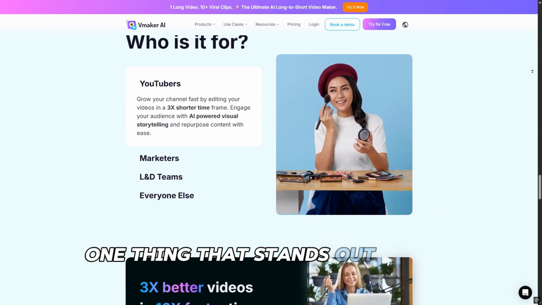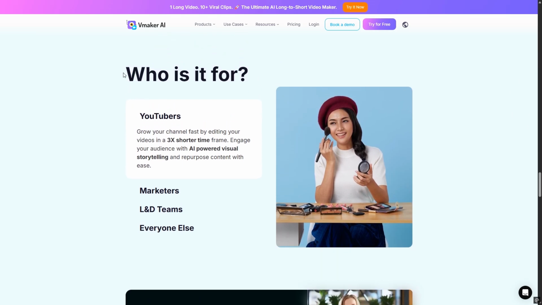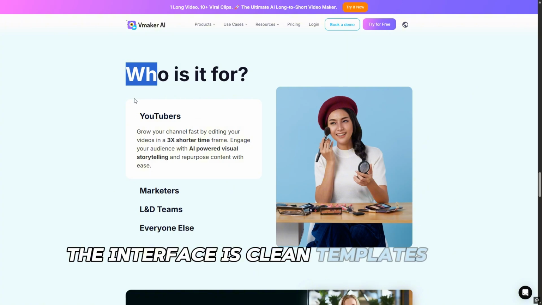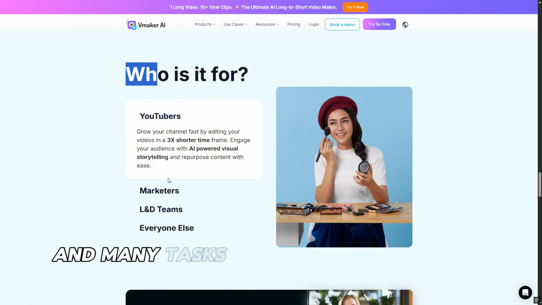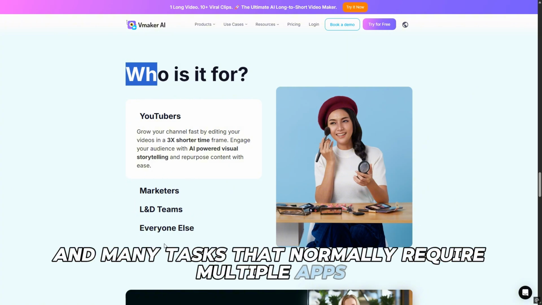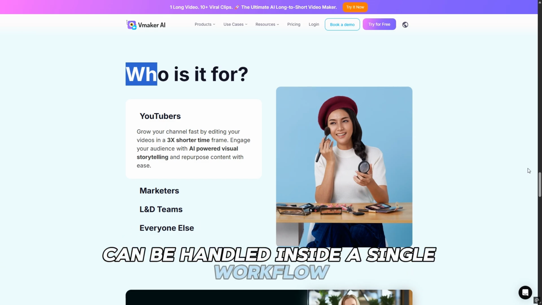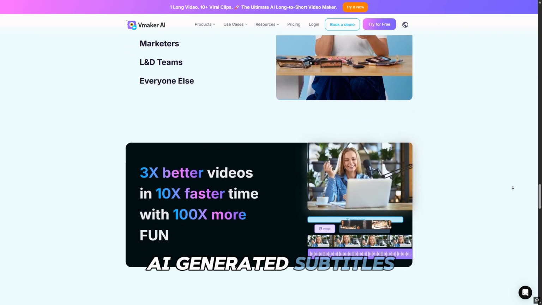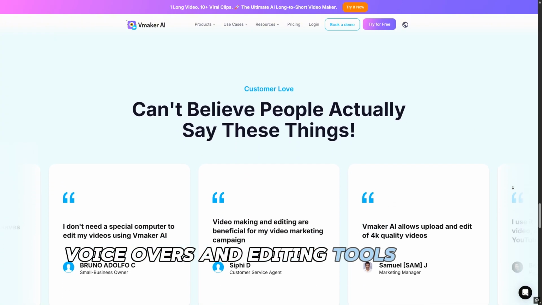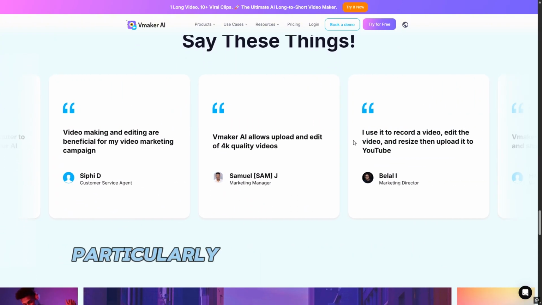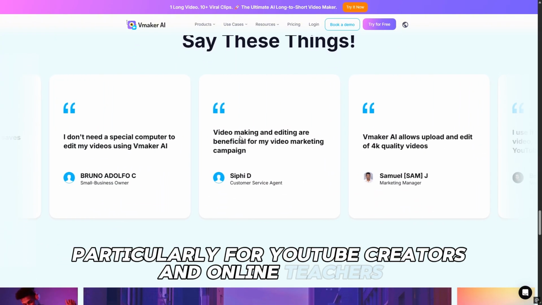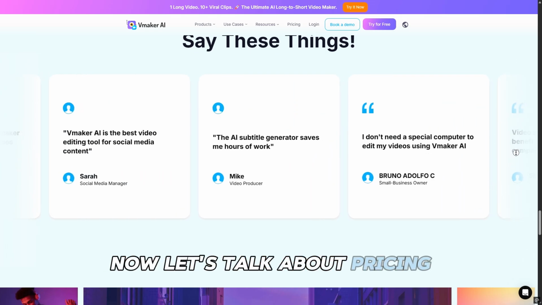One thing that stands out is how beginner-friendly it is. The interface is clean, templates are ready to use, and many tasks that normally require multiple apps can be handled inside a single workflow. AI-generated subtitles, voiceovers, and editing tools save a lot of time, particularly for YouTube creators and online teachers.